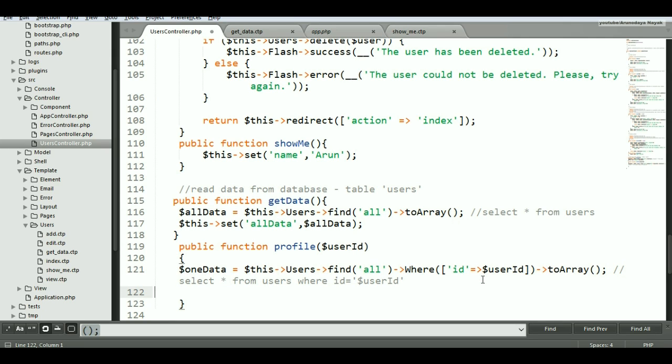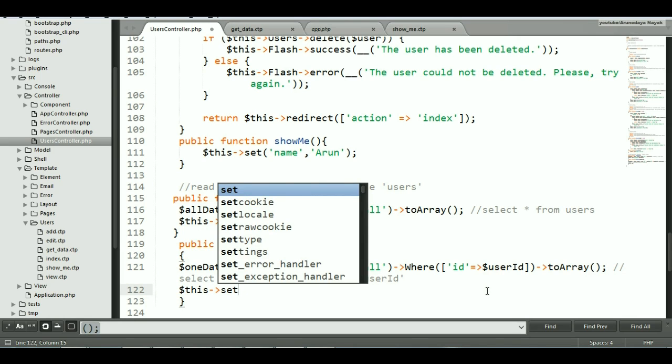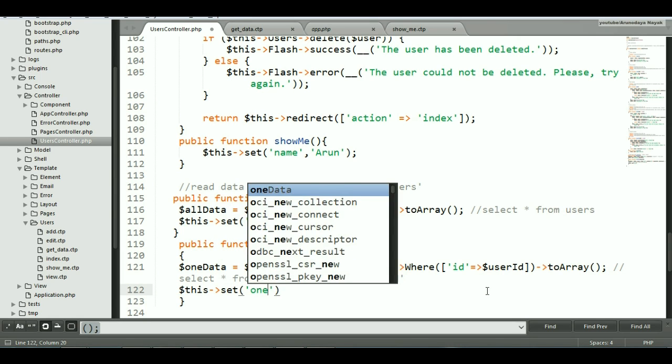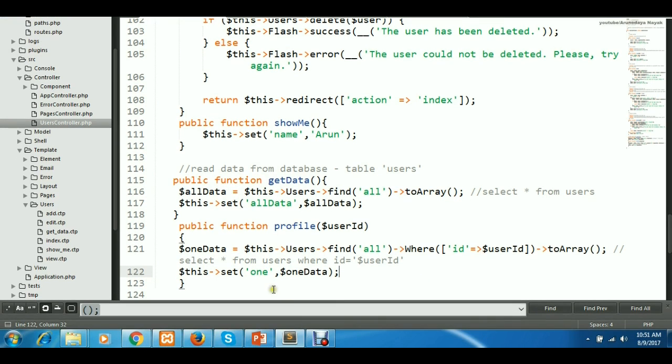Now you just do one thing. You just set the data, $this set, $data. So this is my variable, and it is available to my profile.ctp file. I have a profile function, so I have to create a profile.ctp file. So go and create this profile.ctp.